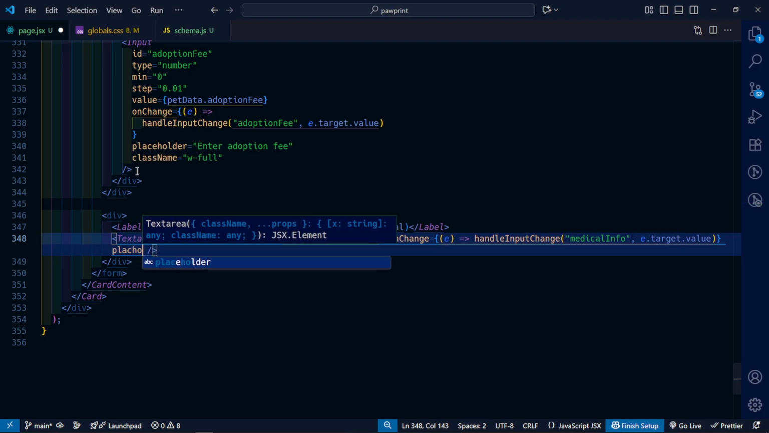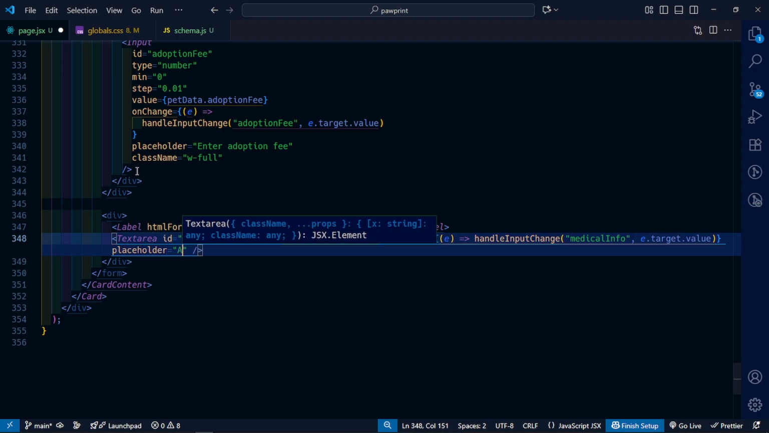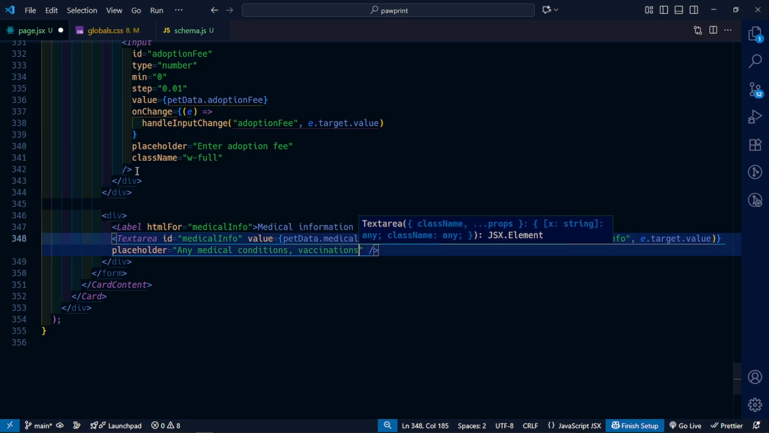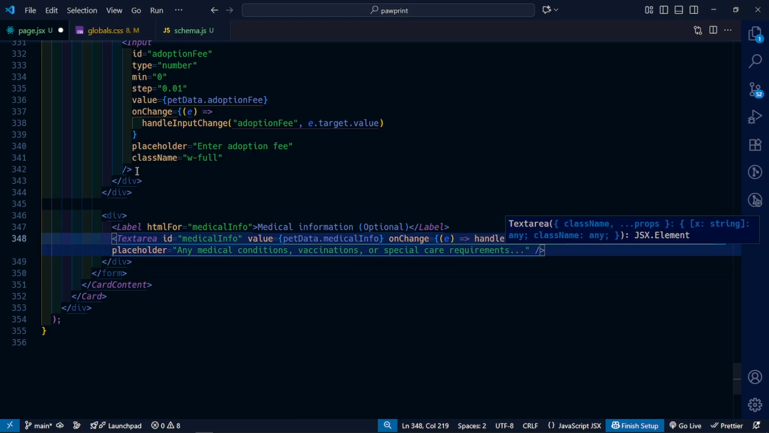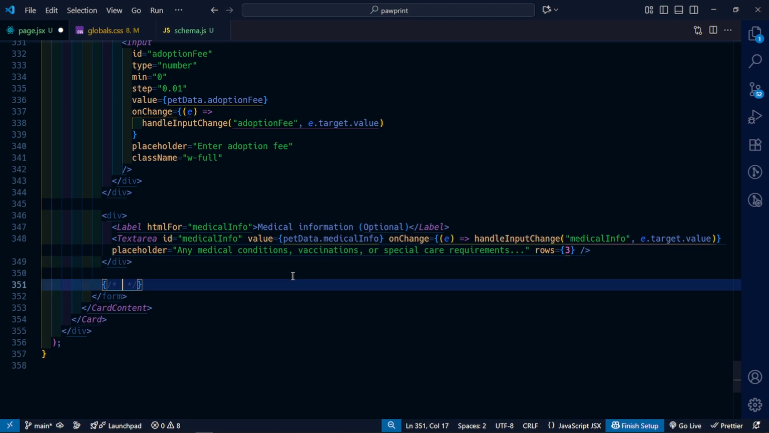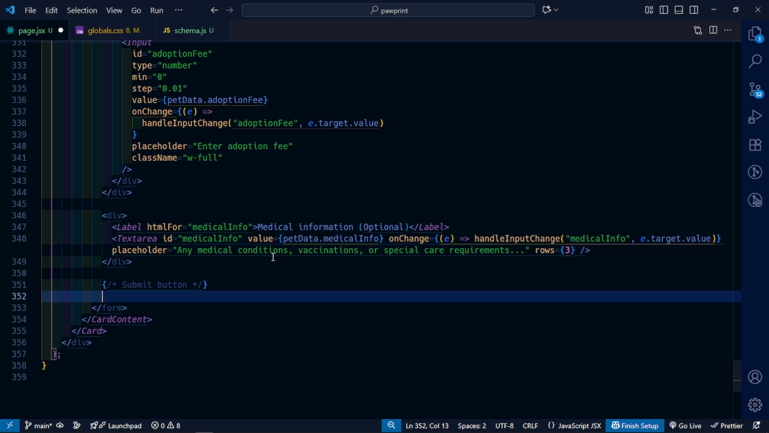And then the placeholder for this is going to say any medical conditions, vaccinations, or special care requirements. And then the number of rows for this input, we're going to say rows equal to 3, just like that. And then now finally, below this div, we're going to have our submit button. So our submit button is going to be a div with a className of flex, justify-end, and then space-x-4.